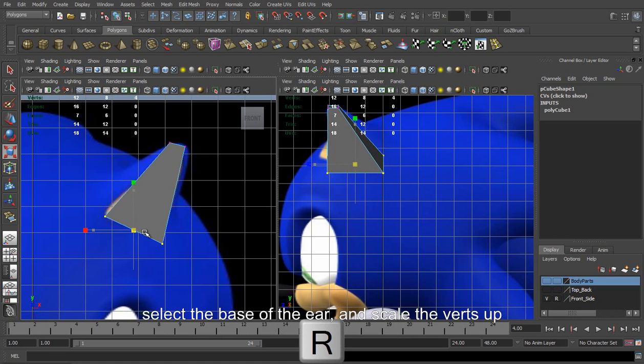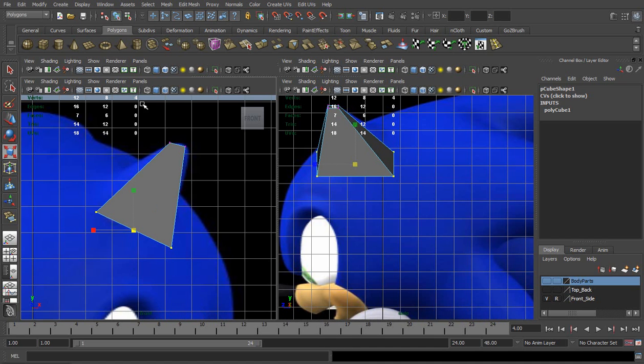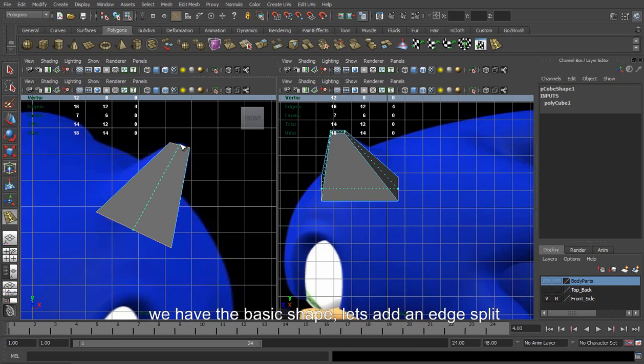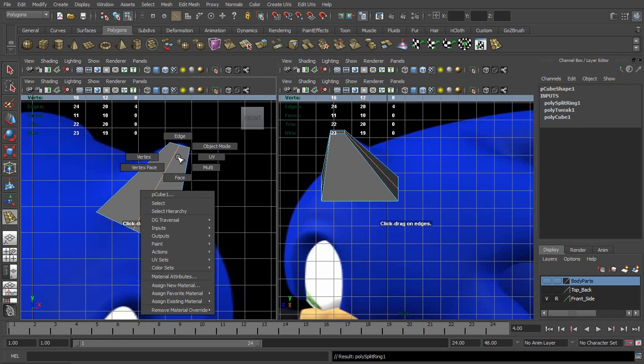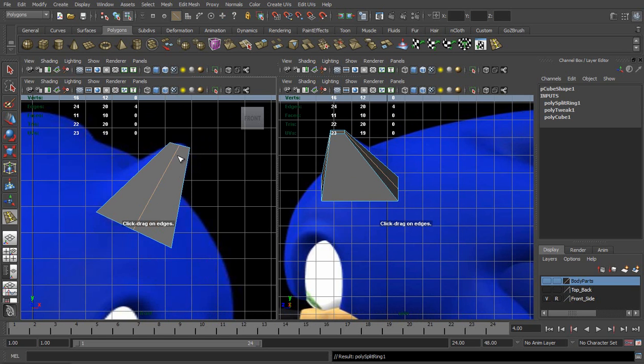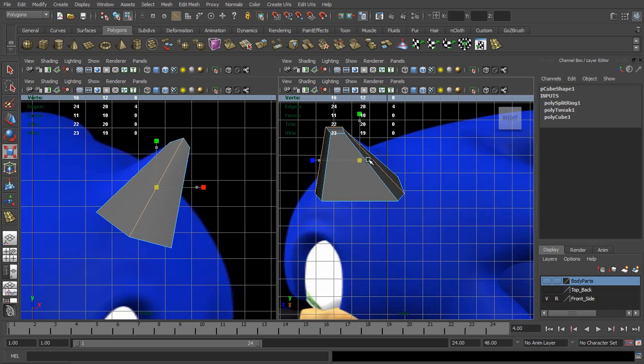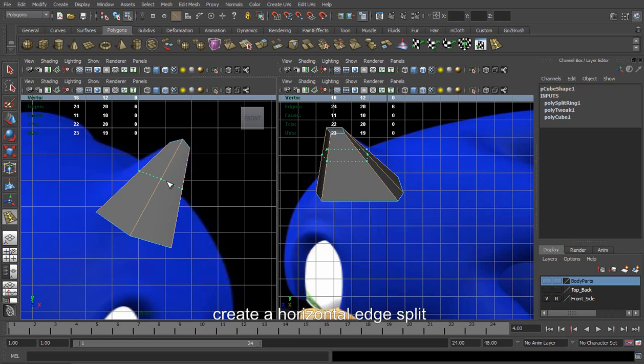Select the base of the ear, and scale the verts up. We have the basic shape, let's add an edge split. With the edges selected, scale them out uniformly. Create a horizontal edge split.